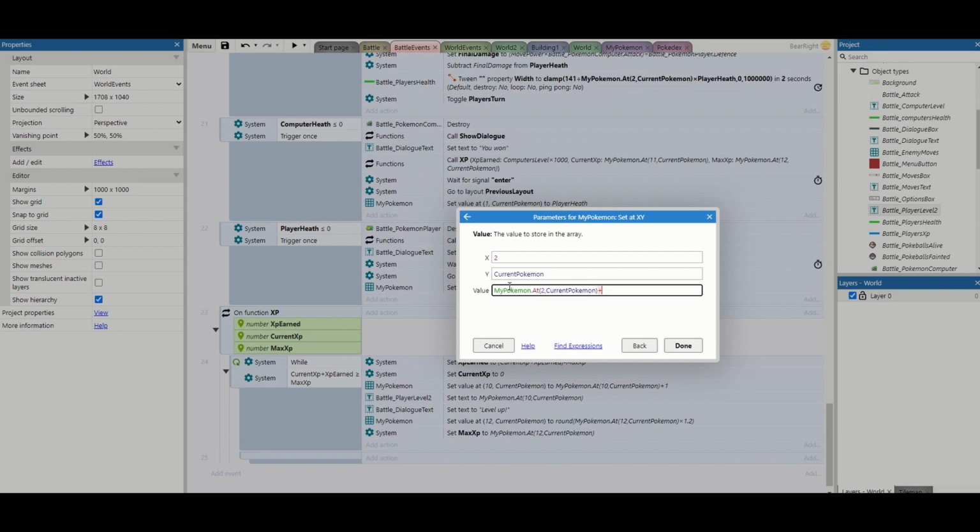And then I'm going to add a random number to it. We're going to select a number between 0 and 3. So when we level up, we've got a chance that our HP is going to go up by 0, which means it's not going up at all, 1, 2, or 3.